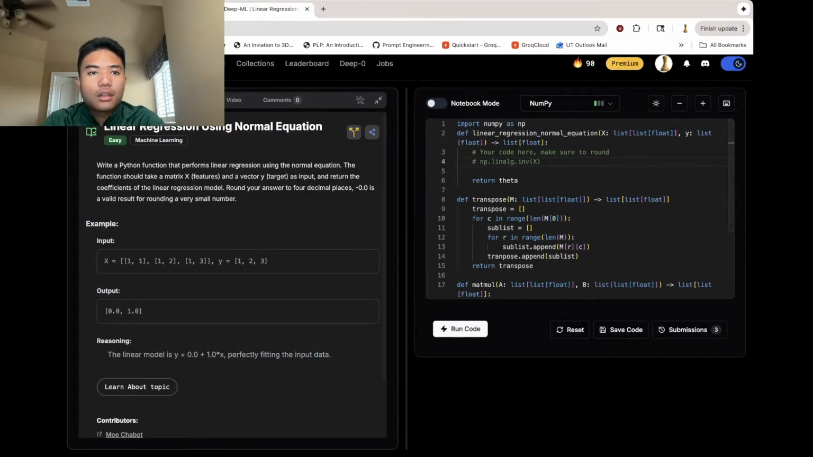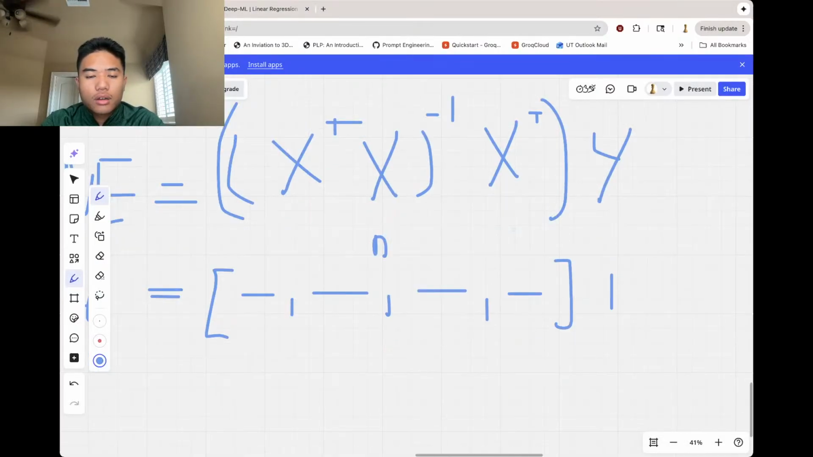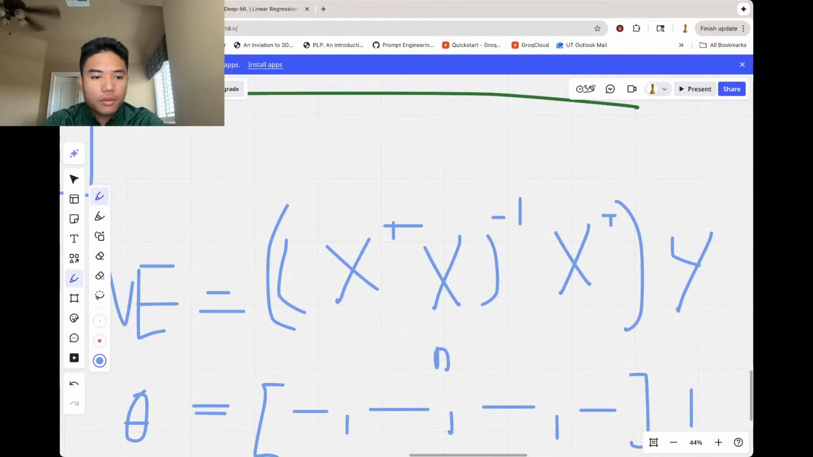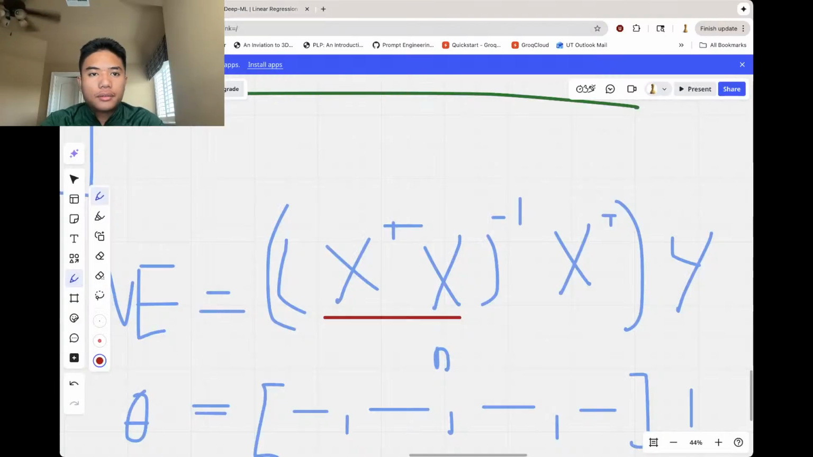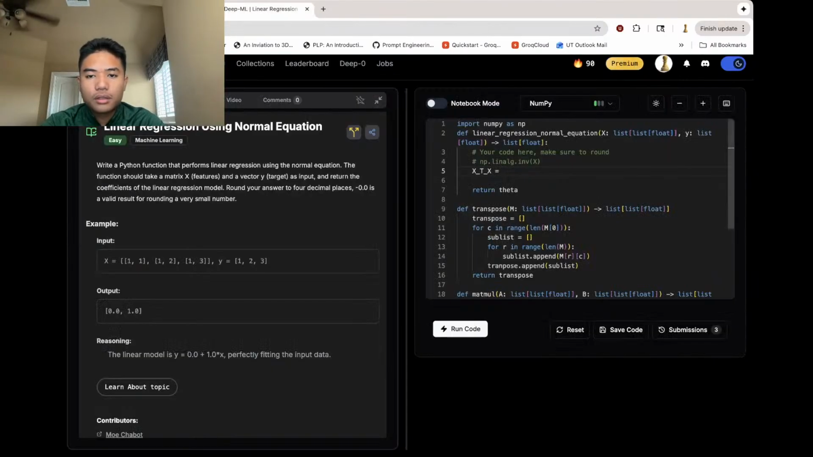Going back to our equation, let's break it down into components. We'll start with this one first. We take x, find the transpose, and matrix multiply it by the original x. Let's call that xt times x, so we'll do matmul of the transpose of x, and then x itself.